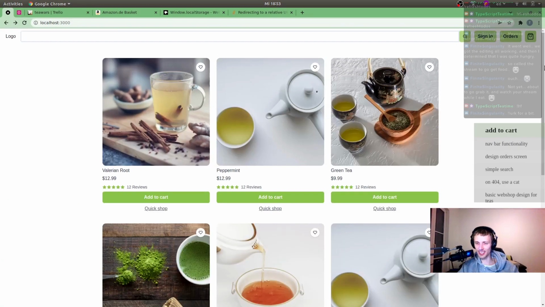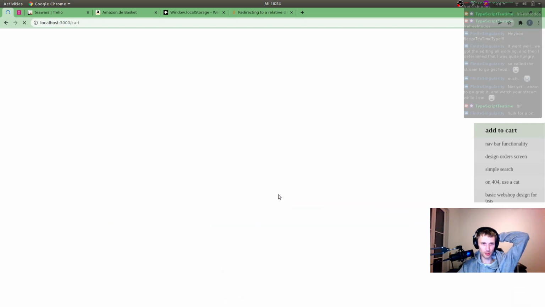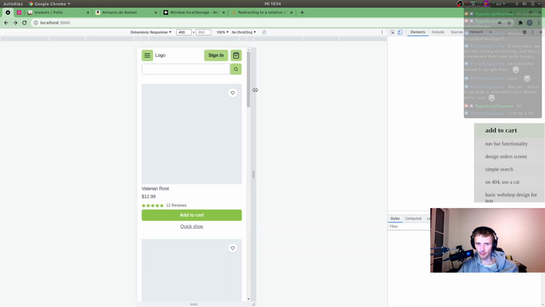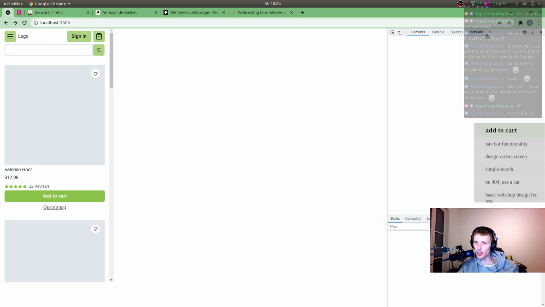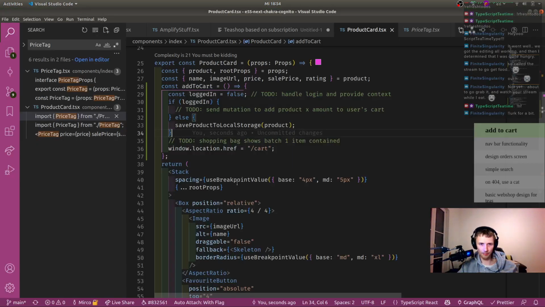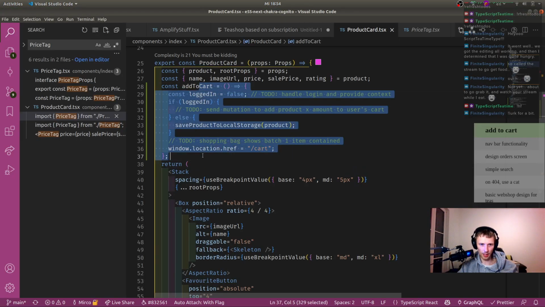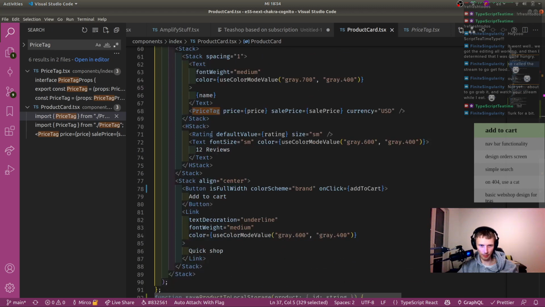So we have our T-shop, and what we're currently thinking about is what happens if I click this add to cart button. What should have happened is that it triggered the add to cart function, because I clicked this button down here. Where is it? There it is. Button, add to cart, on click add to cart.